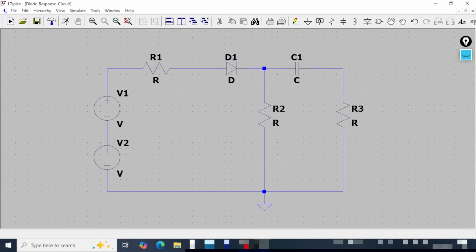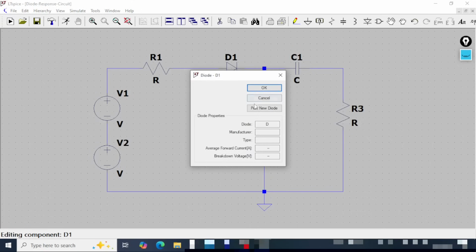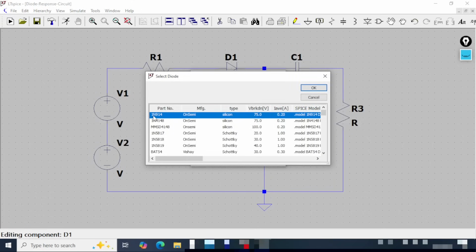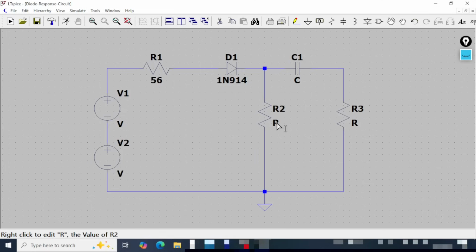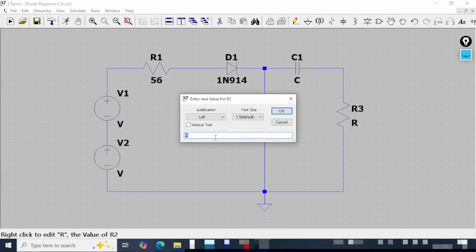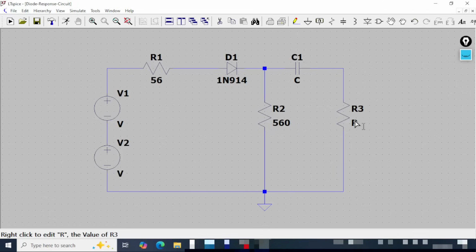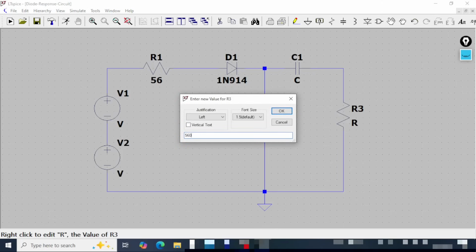Now each placeholder has to be assigned a value. I'll start with the diode. I'll right click here, go to pick new diode, and I'll pick the 1N914 and I'll click OK. For the resistor, I'll right click here. I'll give 56 ohms and I'll click OK. For this, I'll click here and I'll give 560 ohms, and again I'll give the same 560 ohms.